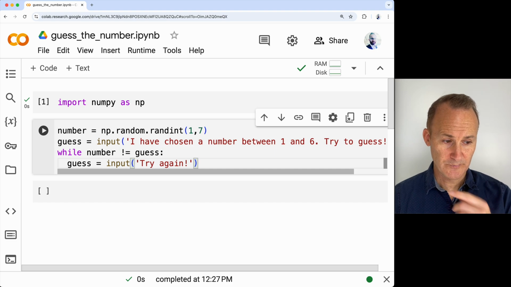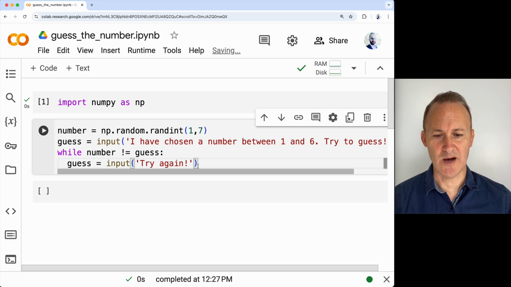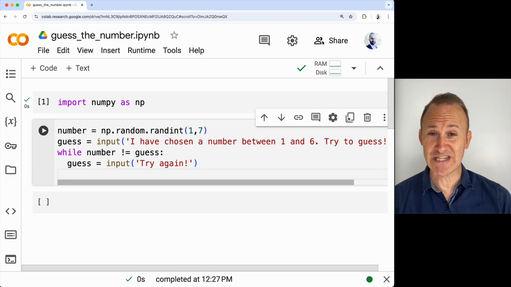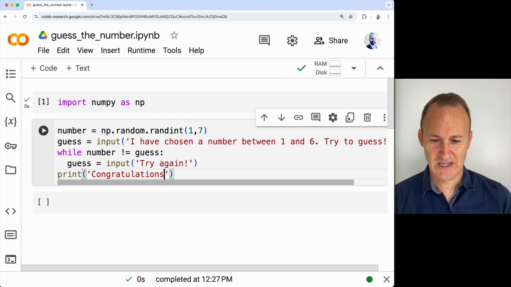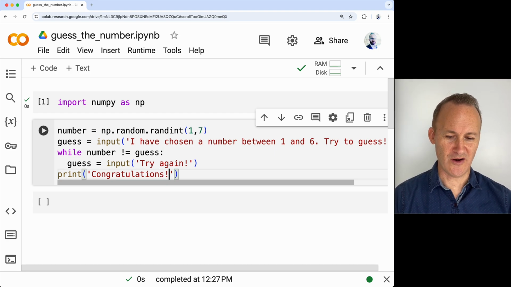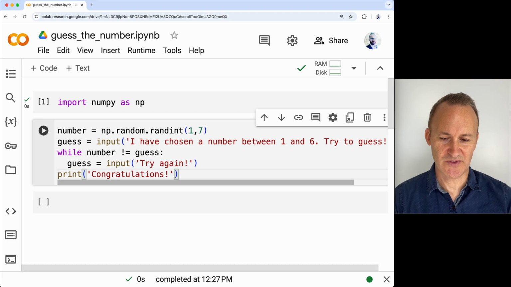Okay, so they're stuck here. Because it's only like 6 numbers, eventually they will get it right. If you don't give any other way to break out of the loop, they're just going to get stuck in that loop. The only way you will get to that next line is if it is correct. So then you can print out something like, congratulations. Now, don't just say you got it, because then you don't know what the number was.